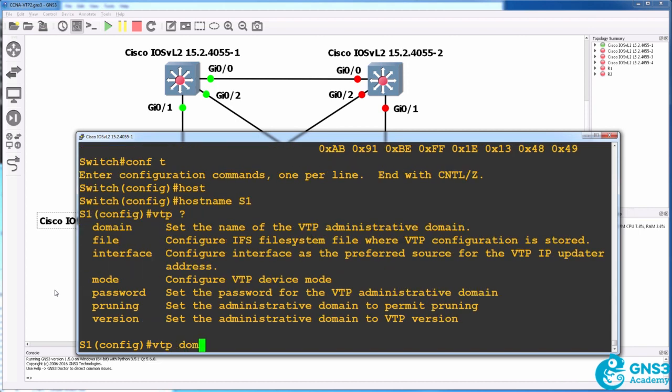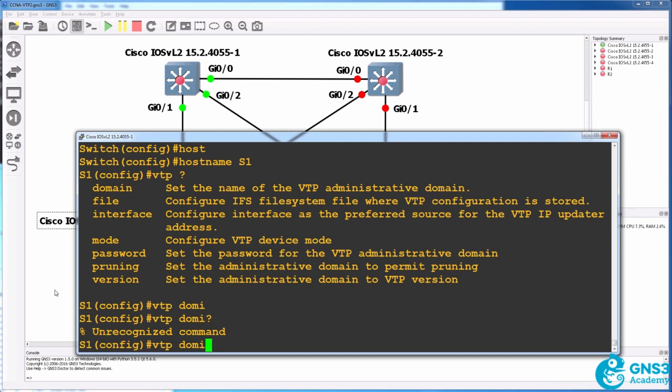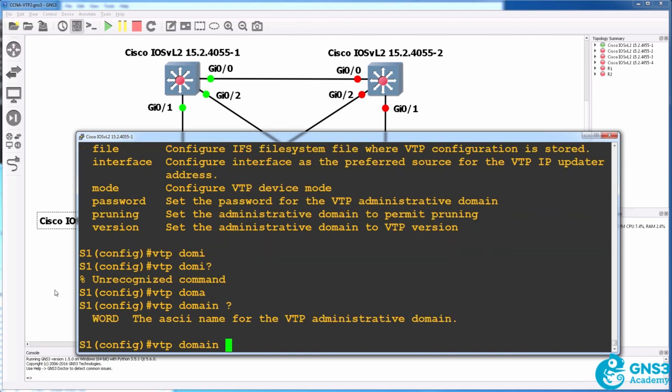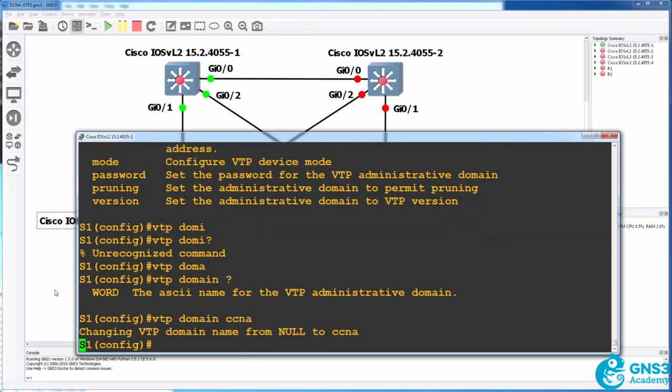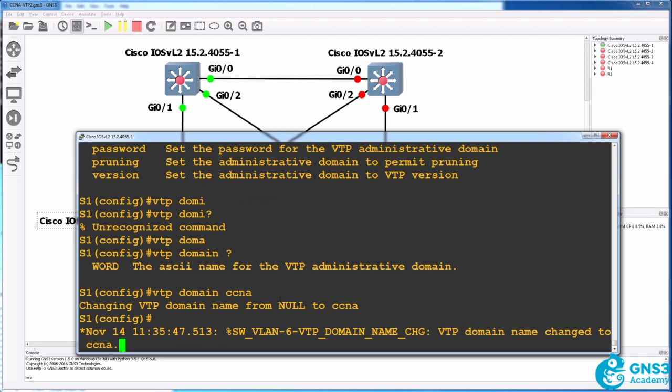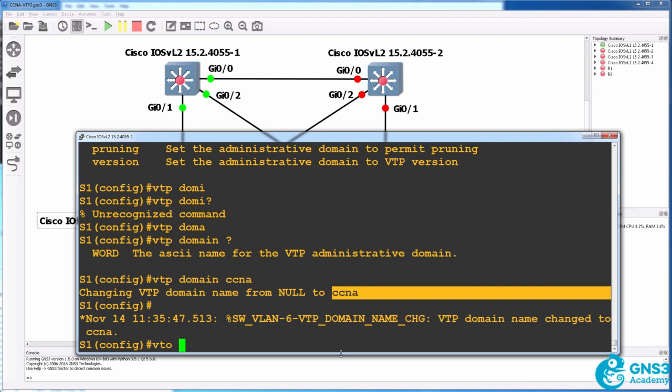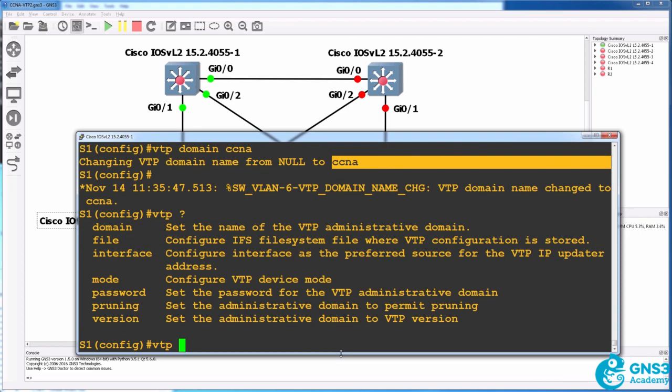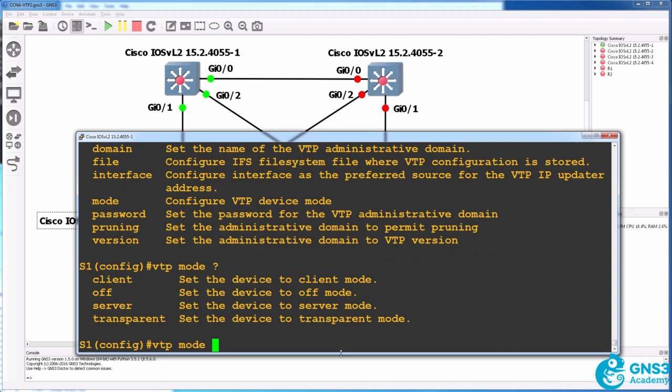Let's set the VTP domain to CCNA. Notice the domain name was changed from null to CCNA. There are a number of other VTP options, such as VTP mode. For now, we'll leave this one as a server.